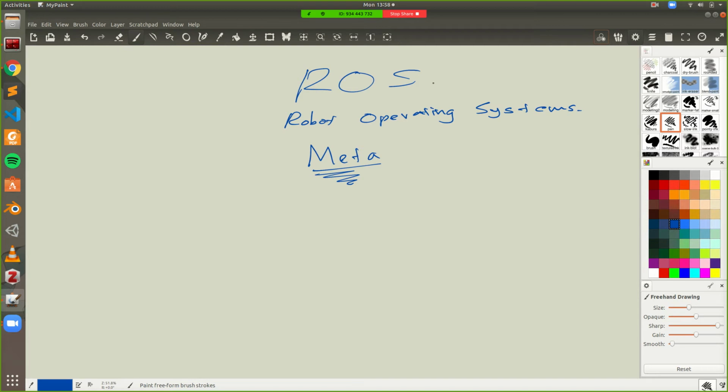So ROS can actually work on top of Windows. It can work on top of Linux, Android, and all sorts of operating systems. And the idea behind ROS is to make it easier to do robotics applications by making it easier to talk between these different operating systems, and not just different operating systems, but also different hardware.